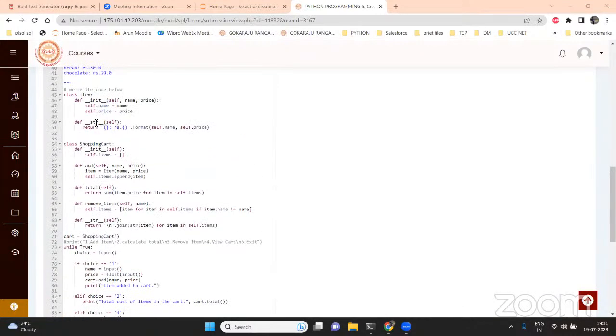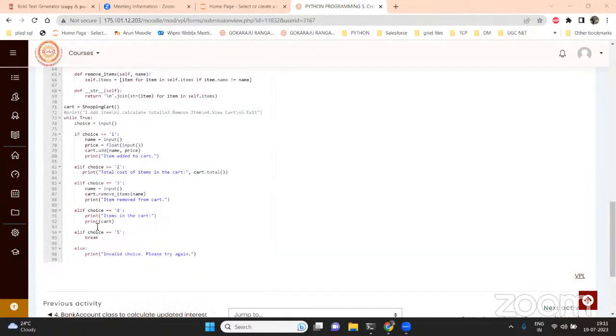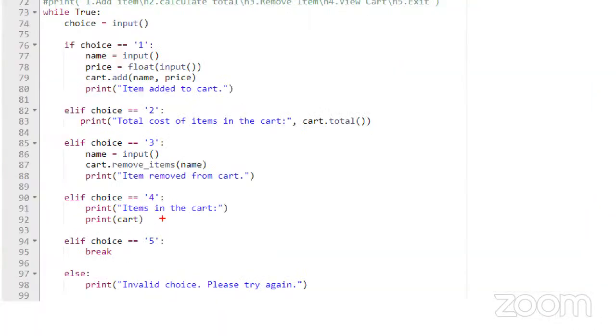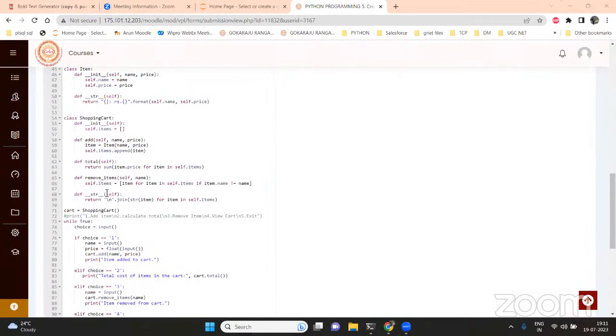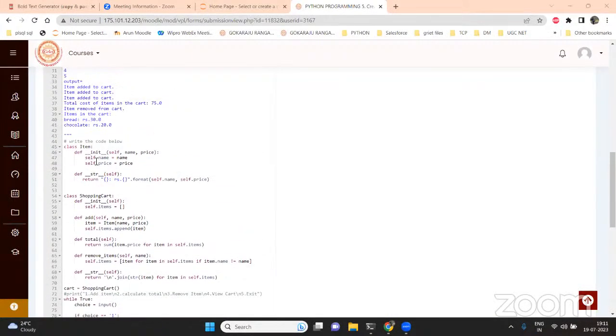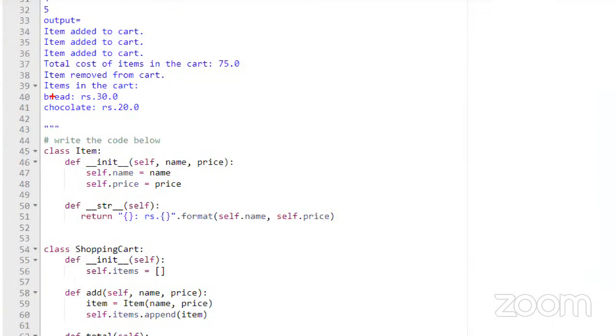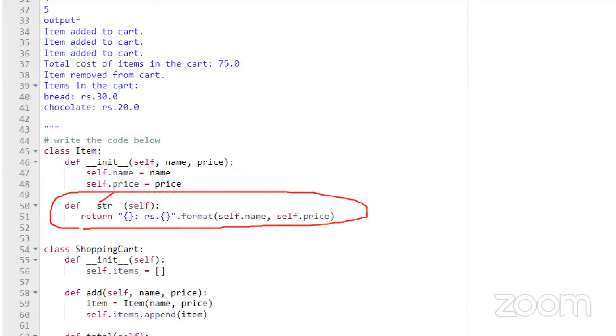So basically what I'm trying to say is, these str functions, though they are present in different classes, whenever you call the print function with the object, are called automatically internally. Here I am writing a str function because I want to print the name and price of the items that I've entered. Obviously these data are not with this shopping cart; they are with the item class. So I have to fetch that data from the item class using the string method in this particular formatting: colon Rs rupees dot format self.name and self.price.